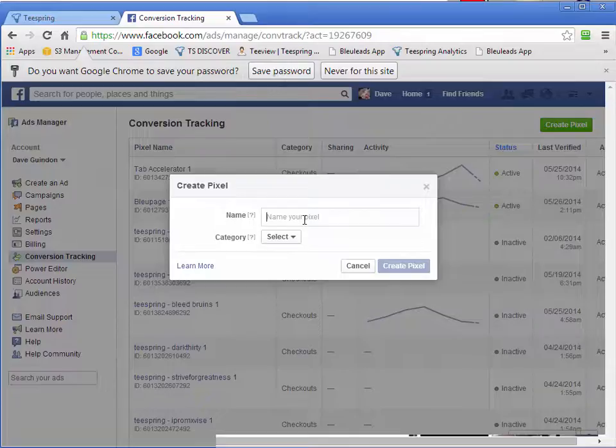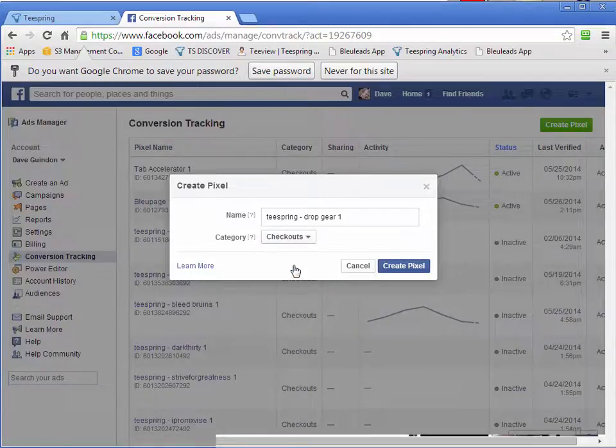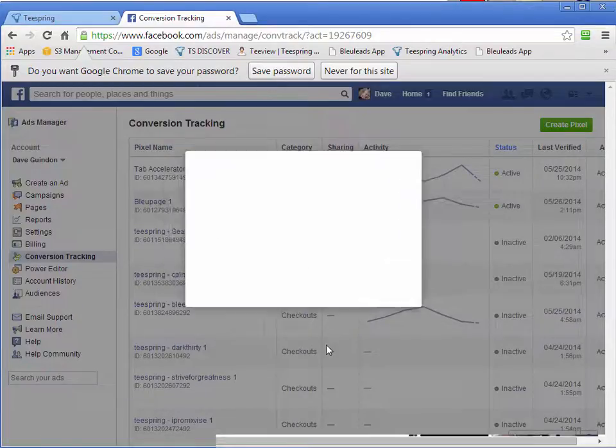I always name my pixels Teespring, then space dash, and then I just type in something to do with the name, like drop gear 1. And I always put a number just in case I decide to do a second drop gear shirt or relaunch it again. I'll put a 2 there or something like that. So click this and go to checkouts, and then click Create Pixel.